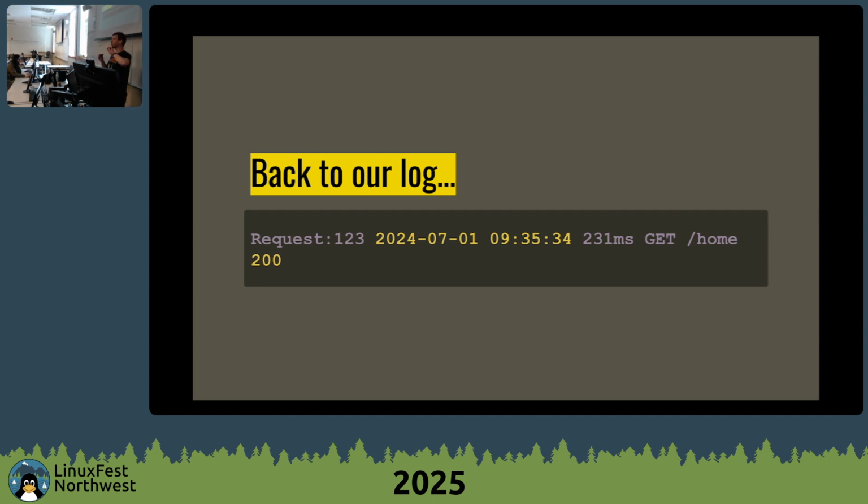This is getting to a point where we can start to see a picture of everything that happened in responding to one specific user action. That's really powerful, but there's a piece that's missing still. We don't know from this necessarily the order in which things happened.